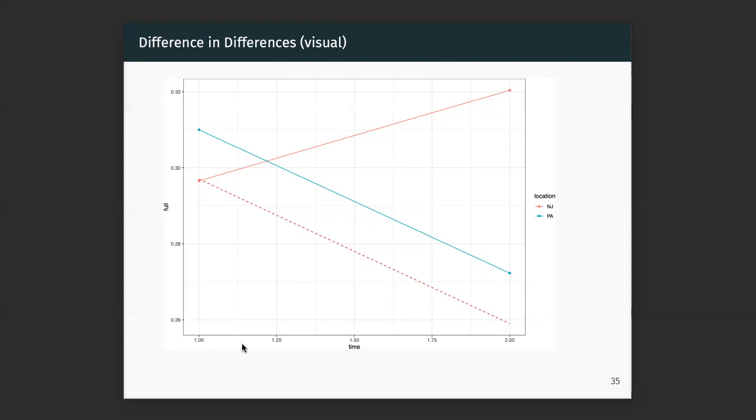This is what actually did happen. When we subtract this dot from this dot, we get the 0.06. So we're assuming that if New Jersey had not passed the minimum wage, they would have had a proportion full-time employment rate of 0.26. Based on that assumption and what we observe, we get this estimate, 0.06.